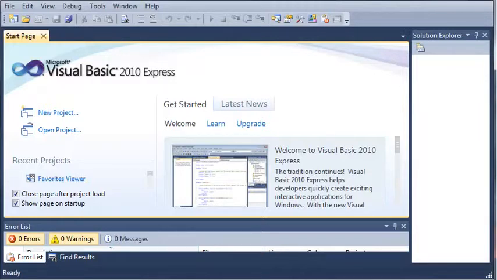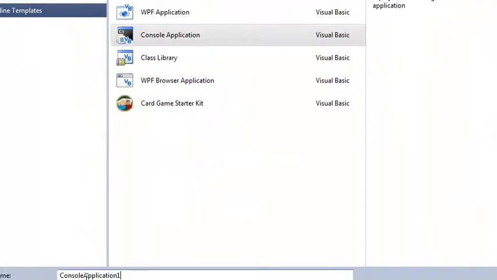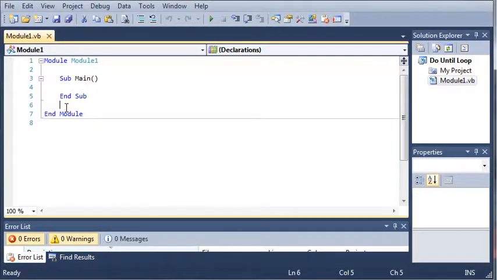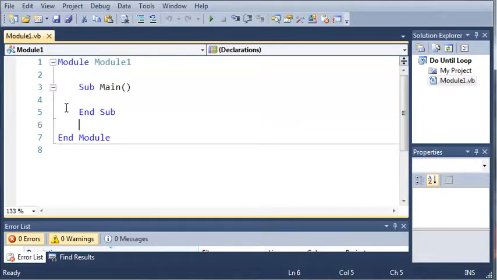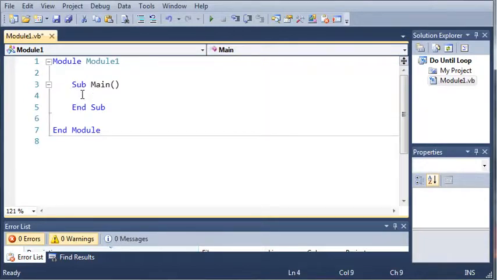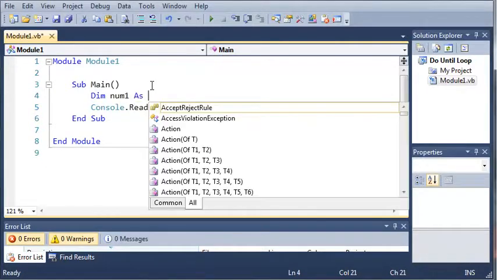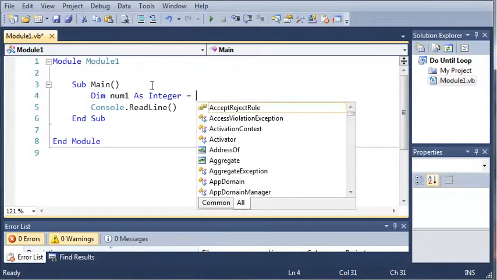Now let's go ahead and make a do until loop example. So we'll go ahead and select a new project. We'll do a console application and we'll type do until loop. Now let's zoom in here. Okay, now let's go ahead and add console.readLine so I won't forget that at the end. And now let's come up here and declare a variable. So we'll do dim num1 as integer and we'll set it equal to 0 to start with.